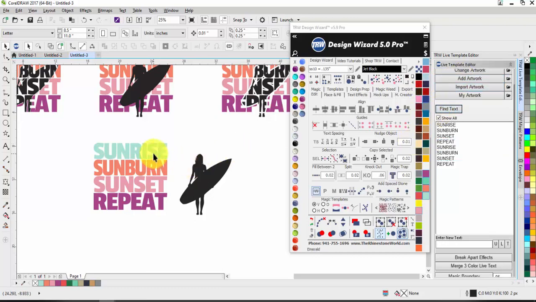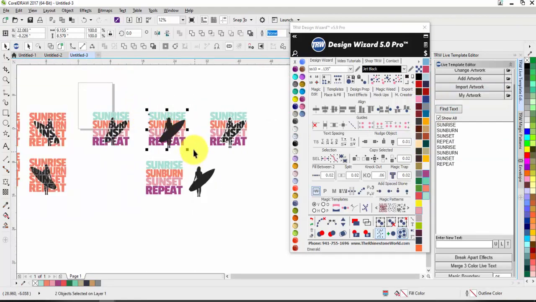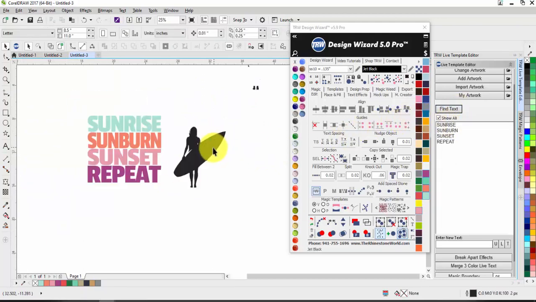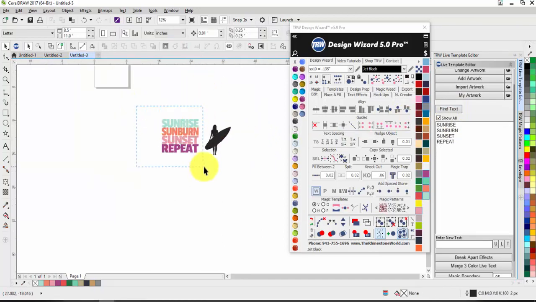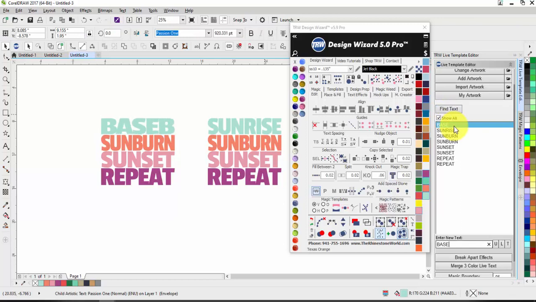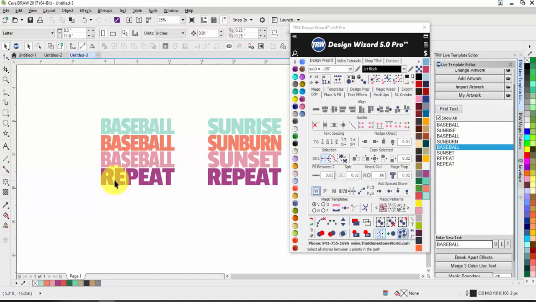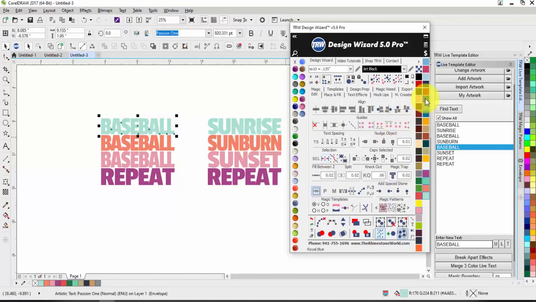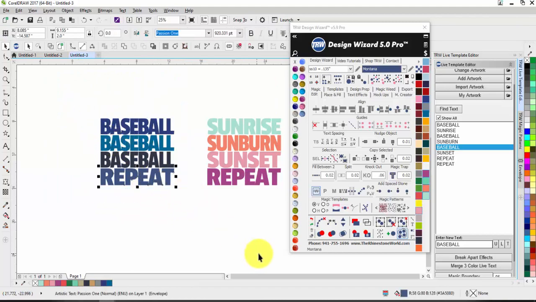And let me see. So yeah, let me clear everything out real quick. Because the way we set this up, this will be a live template too. So what's cool about this is, we've had one before where we've done baseball. I want to change that one. Baseball repeat. So if you have any baseball clip art, let's maybe change this to some different colors. Yeah, let's make this one like red.